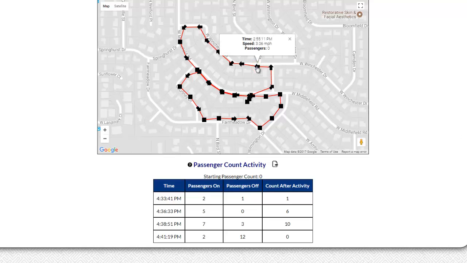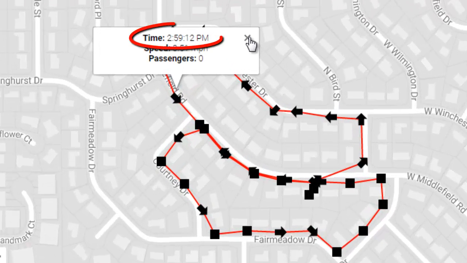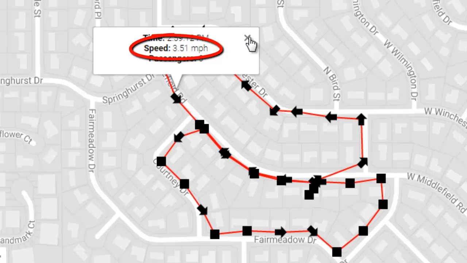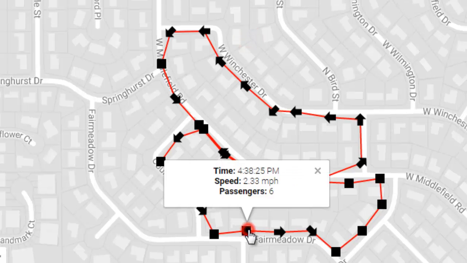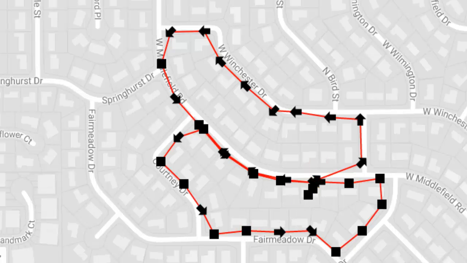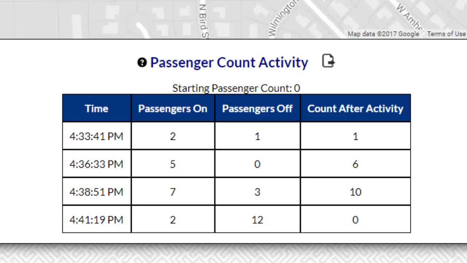In this example, we have our core settings set to record the tracker's location every 30 seconds, so each of these points is 30 seconds apart. If you click on a point, you'll see what time it was recorded, the speed the vehicle was traveling, and how many passengers were on board at the time. For this demo route, we actually had the person with the tracker walking, which is why the speeds are so low.